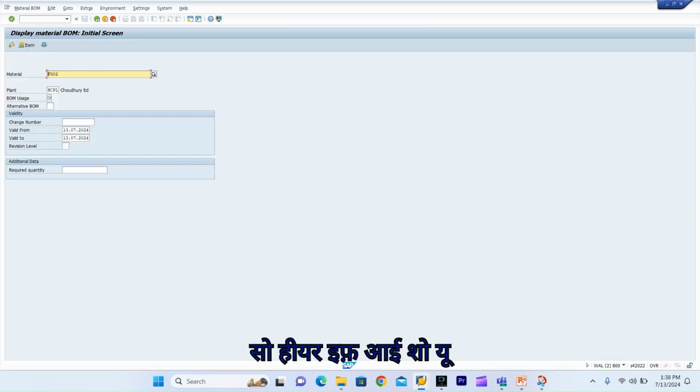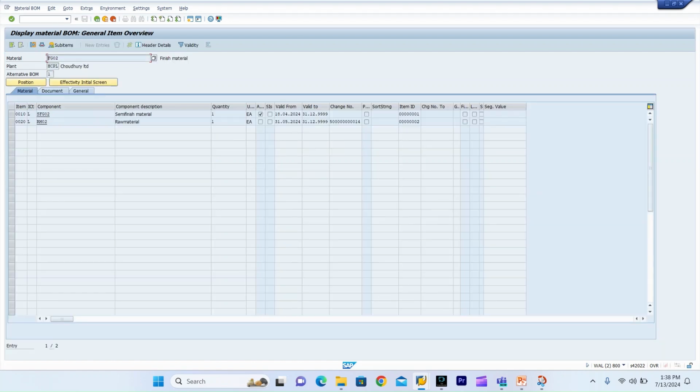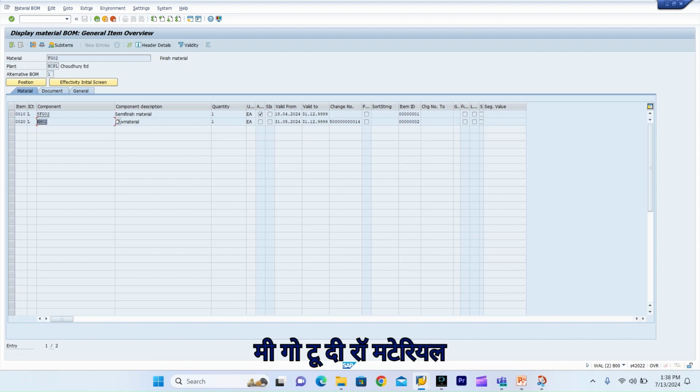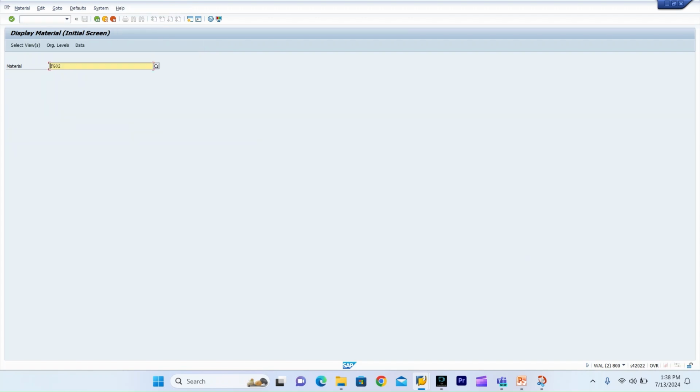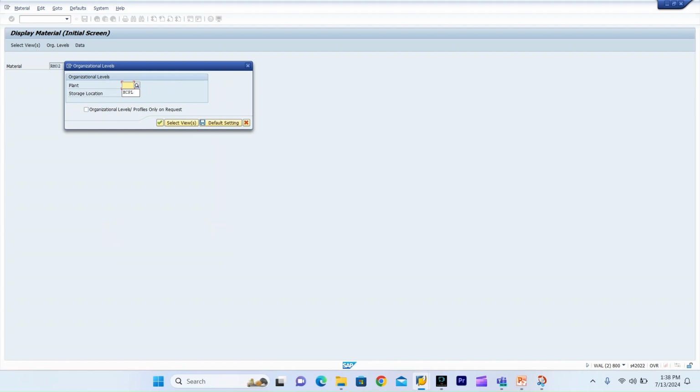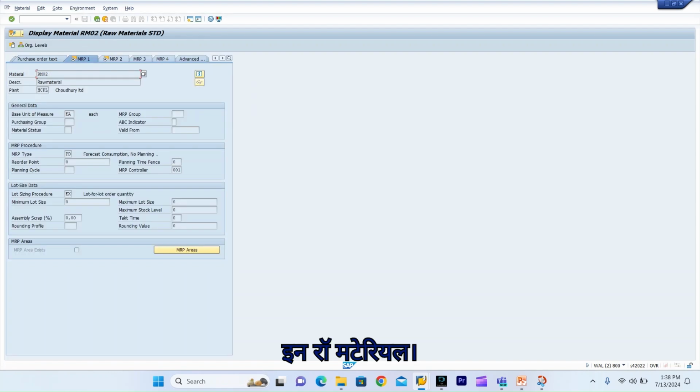If I go to the bill of material of this material, I'll show you: this is a raw material and this is a semi-finished. Let me go to the raw material and open it.